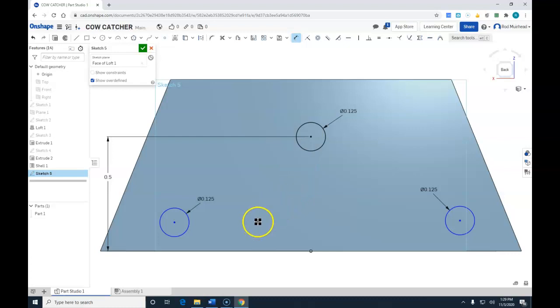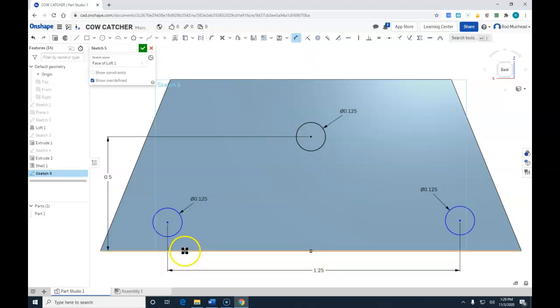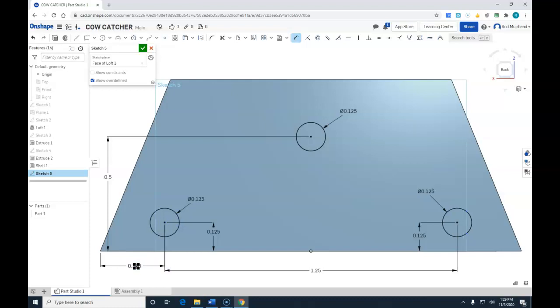So now we will dimension from the center of this circle to the center of that circle, 1.25. And we will dimension from the bottom of the cow catcher to the center of that peg at 0.125. And the bottom of there to that center of that peg at 0.125. Because that is the specification on the front of the train. We will set a dimension from this sharp point, left click, and left click at 0.275 and hit enter.